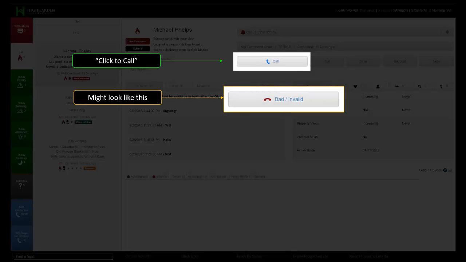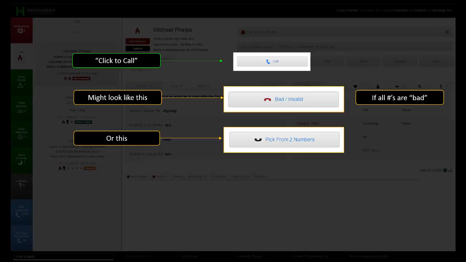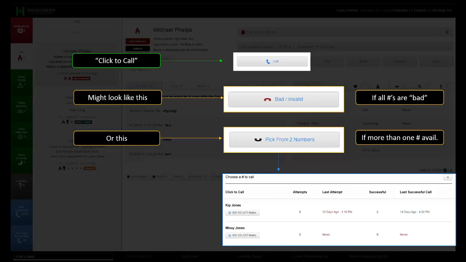Click to call may look like this, or it may look like a bad, invalid button. That's if all the numbers that are associated with a lead are, quote, bad. You might see this when we have more than one number associated with the lead that are good. They have to be marked good numbers. When you click that button, this choose a call area opens up and allows you to pick which number you want. We might have a number for the buyer and the co-buyer, so you get to select which one after you click that click to call button.